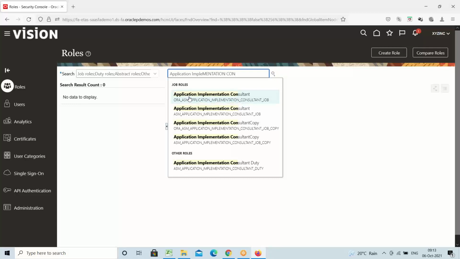Final question: is the username case sensitive? User ID is case sensitive? No, not case sensitive. I noticed you created it with caps, and when you logged in, you used small letters. The answer is no, the username is not case sensitive. Okay, thank you.